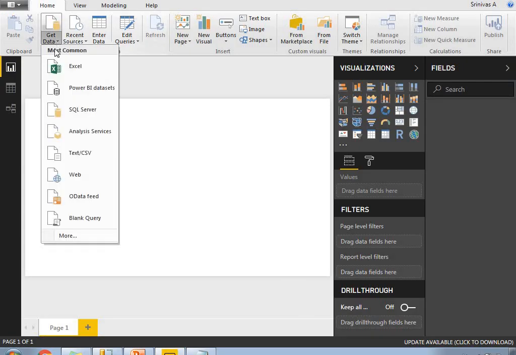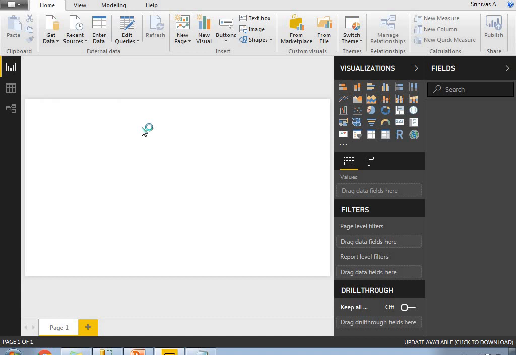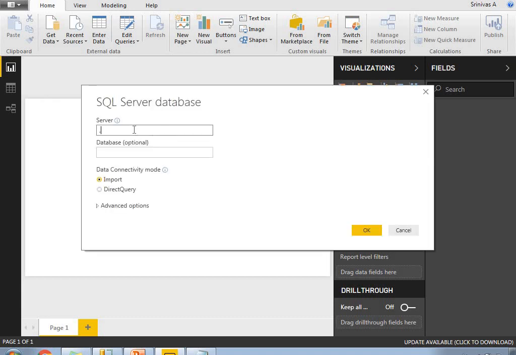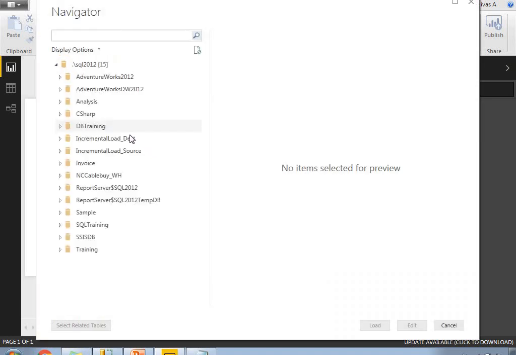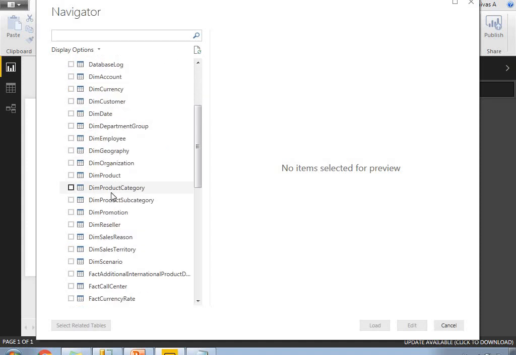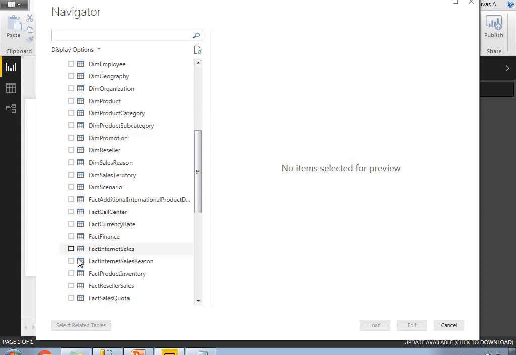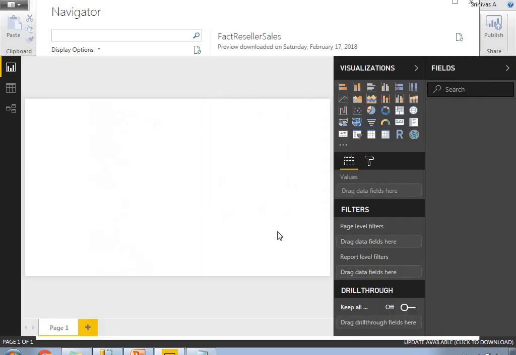Let's load the table, select SQL Server here and provide a server name. I can set the database name in the next step. So select the database name. Under that you can select the table name which I showed you. FactResellerSales or FactInternetSales, either table is fine for me. Let's click on load.